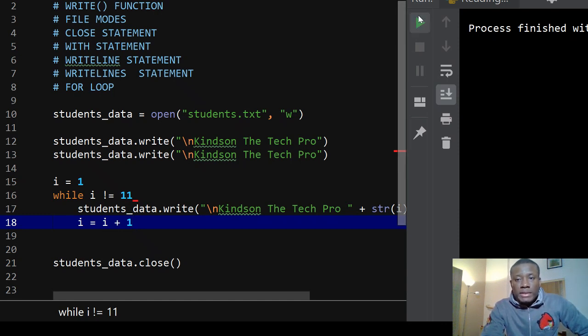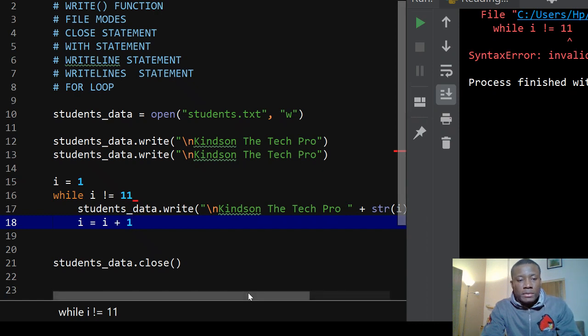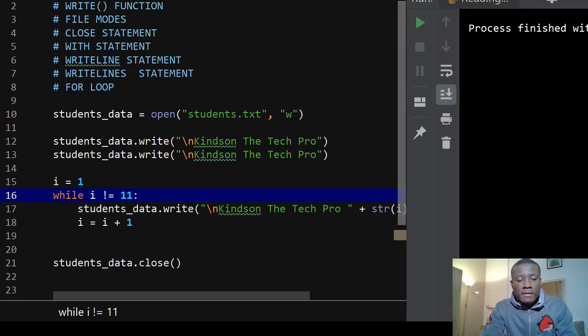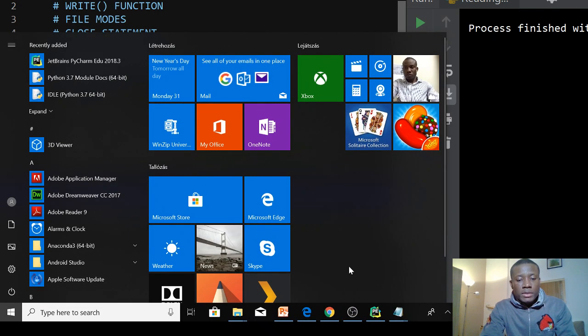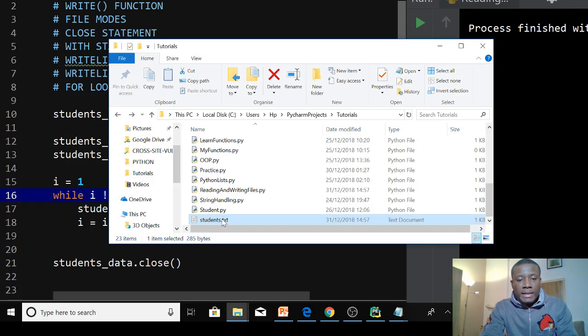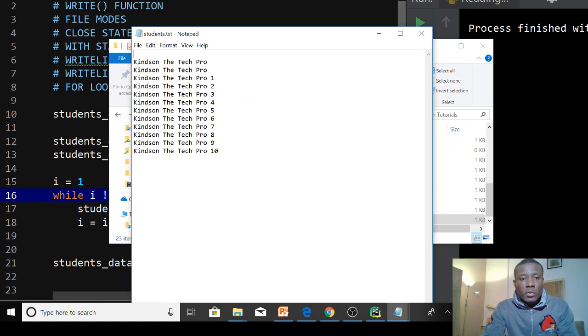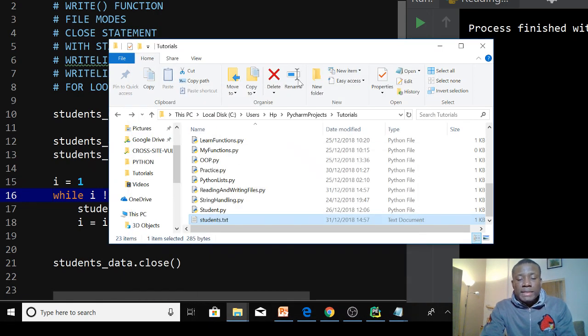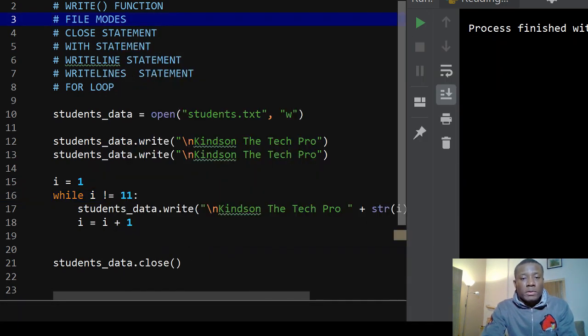So I'm going to run it and let's see. I have a syntax error because I need to put a colon here, and I'm going to run the code again, successfully. And I'm going to go back to check, and I see that everything worked perfectly. So this is basically how to write to files.